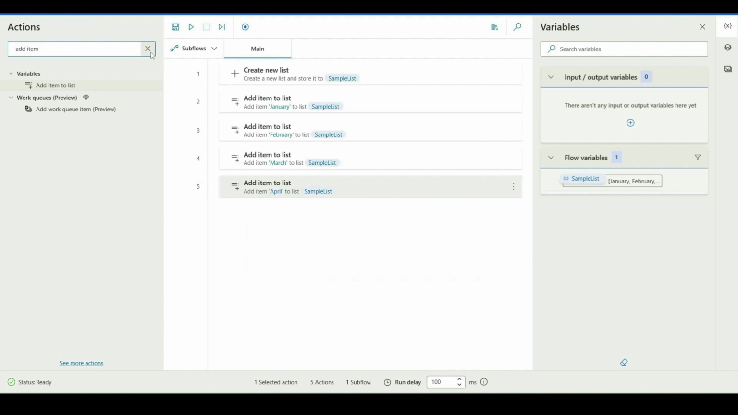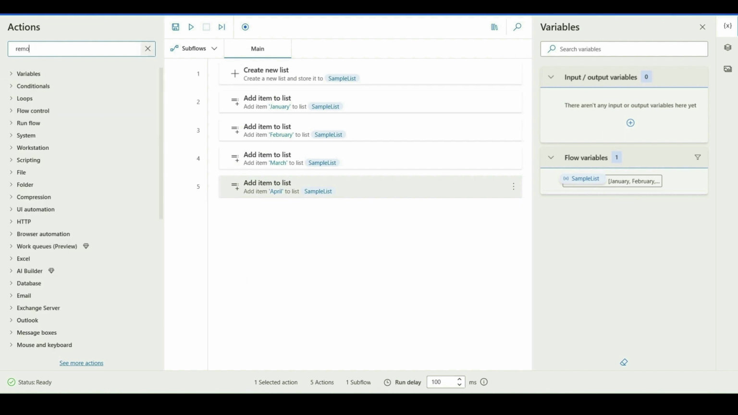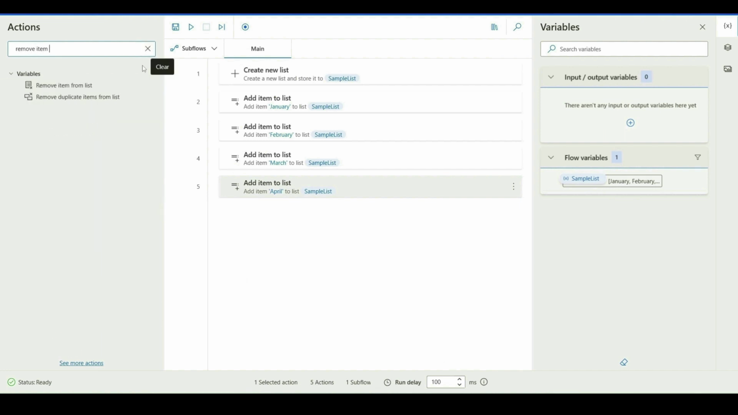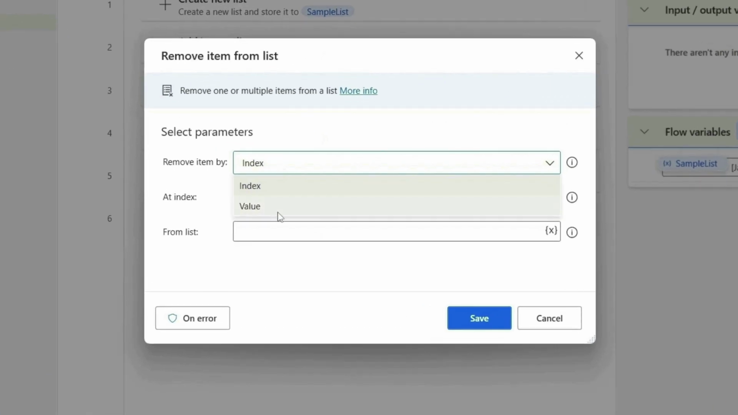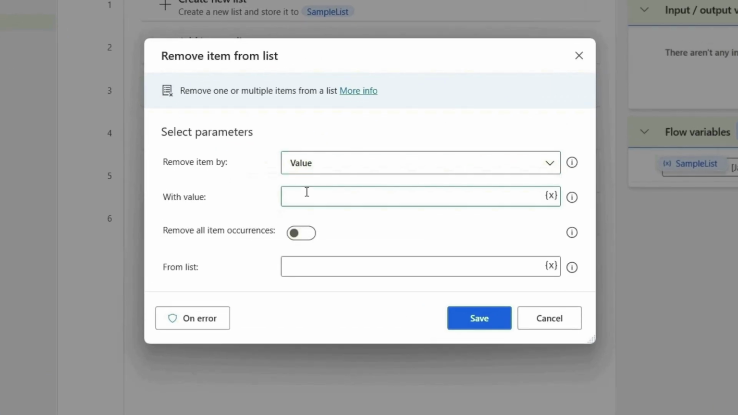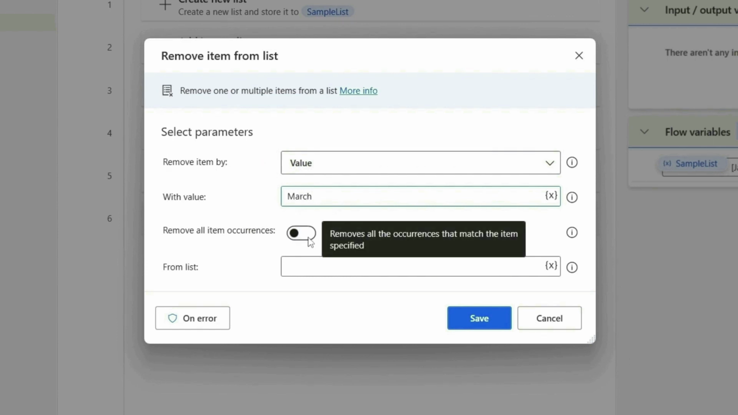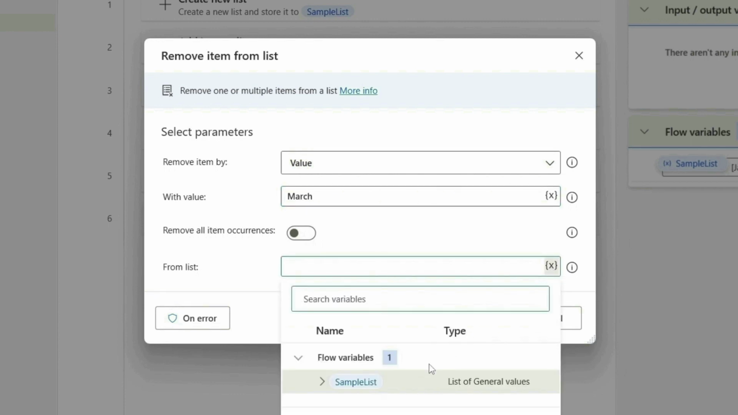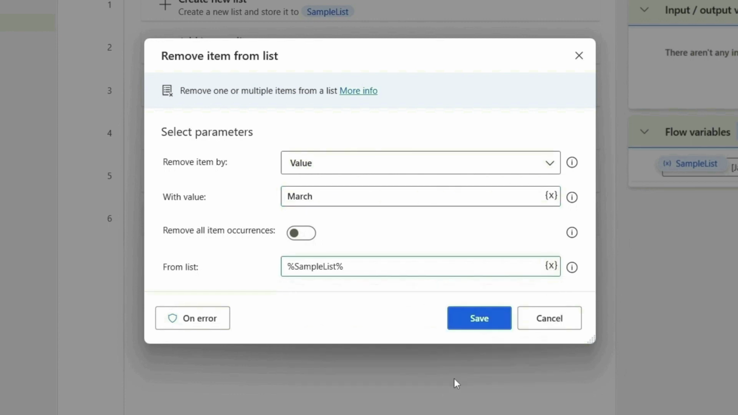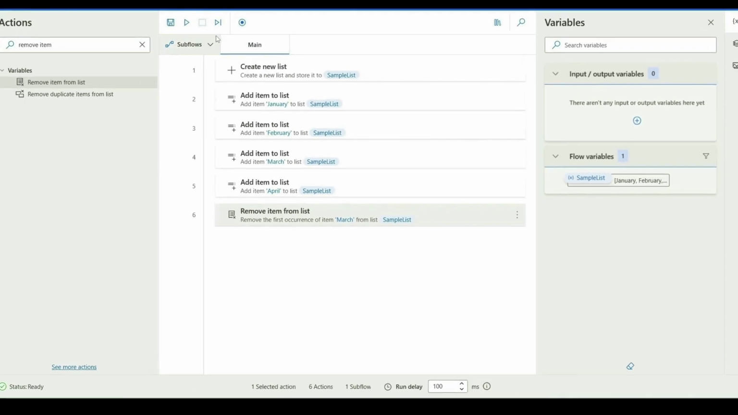Under Actions pane, search for remove item and drag and drop this action. Now let's go with value, wherein let's select the value as March. Remove all occurrences. If we want to remove all the occurrences of March, then we can enable this option. And from list, let's select the sample list. Click on select and save. Let's run this flow.